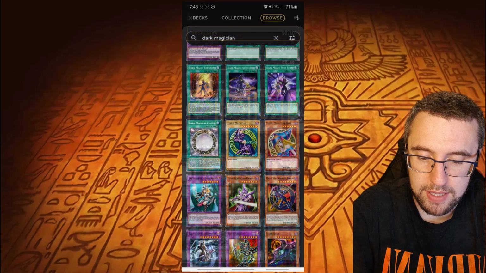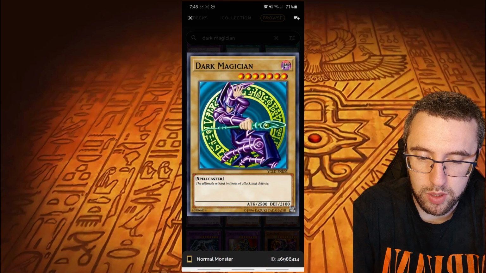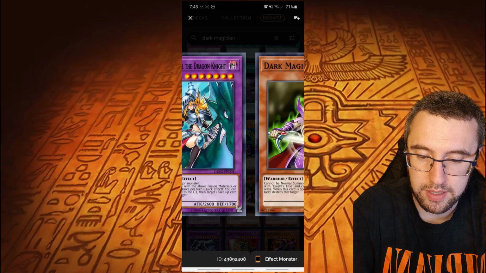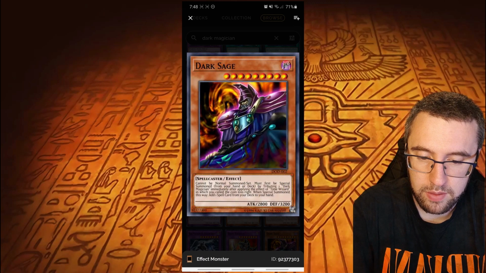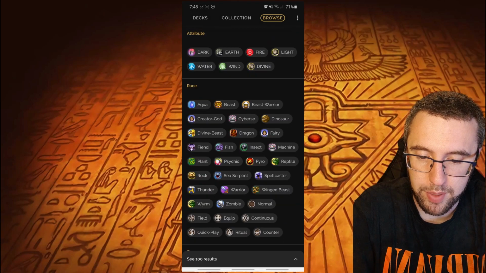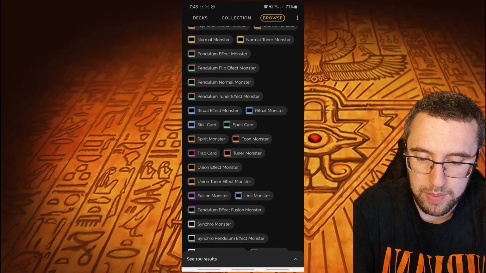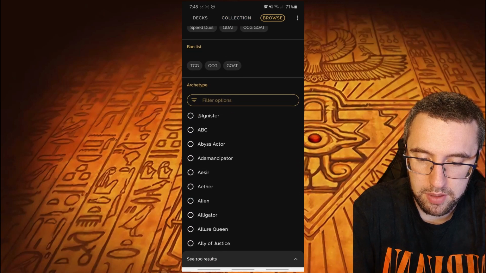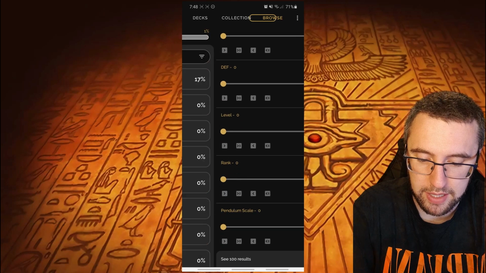The app also supports left and right swiping, so if I'm viewing Dark Magician, I can quickly swipe to view other cards that I've just searched. We also support a wide variety of filters, so you can filter by attribute, race, type, format, ban list, archetype, expansions, attack, defense, level, rank, and pendulum scale.